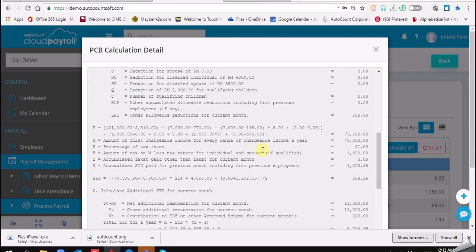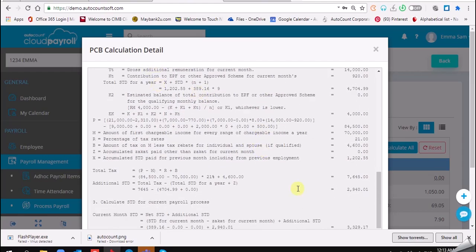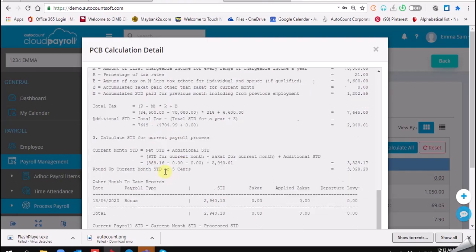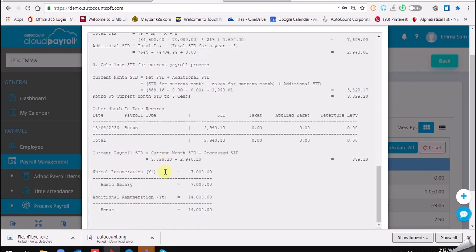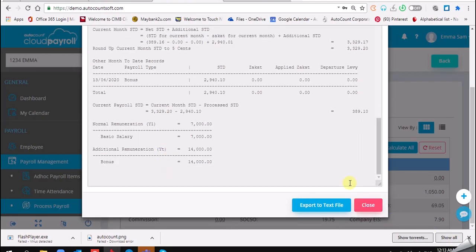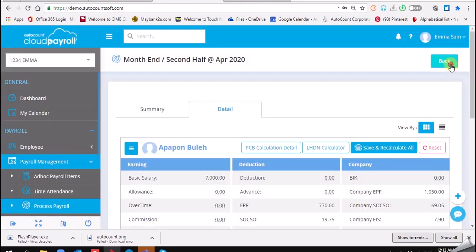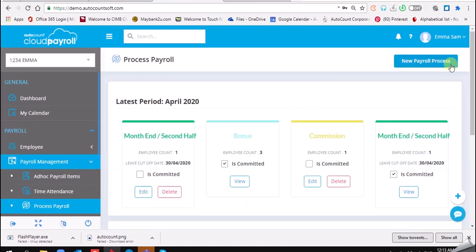Alright, so you can scroll up and down to look on this PCB calculation detail. And all this calculation is by automatic from what we have recorded. So after, you can choose to export to text file if you want. So if you don't want to do anything, you just click on close. So we click on back and we have done for chapter 20.